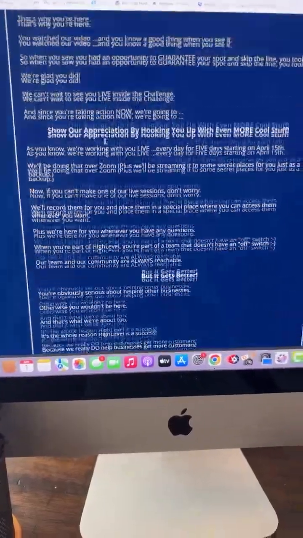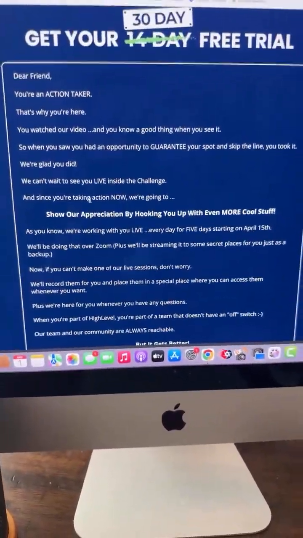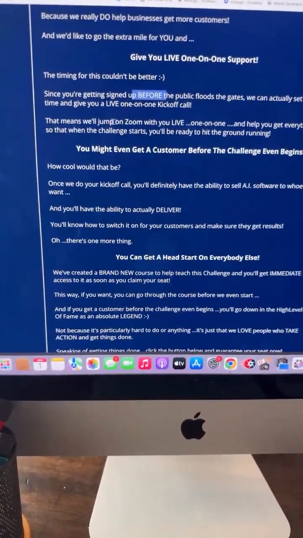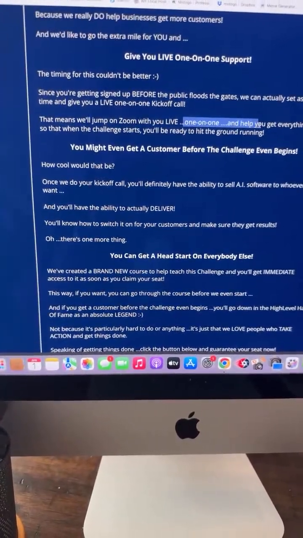Now, this is a page that typically you don't even see until you sign up for it. But I'm going to show you guys what that is. So they're going to jump on a Zoom and give you that one-on-one support.